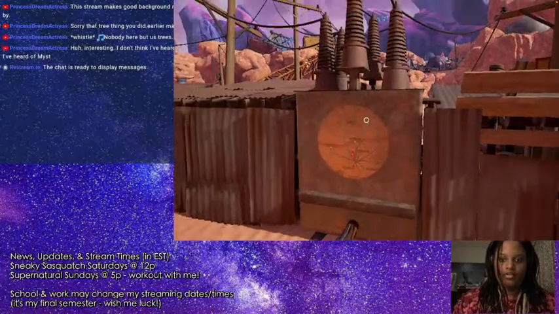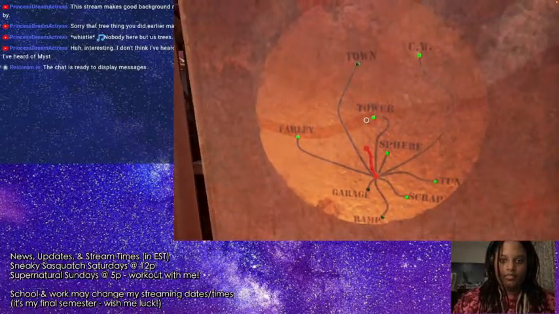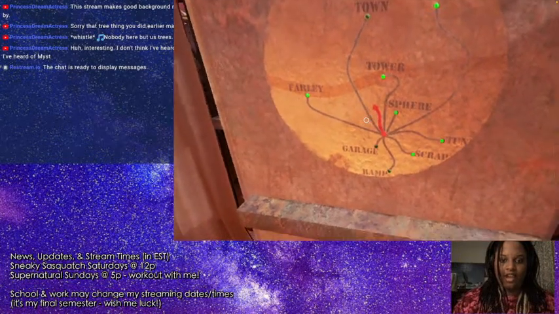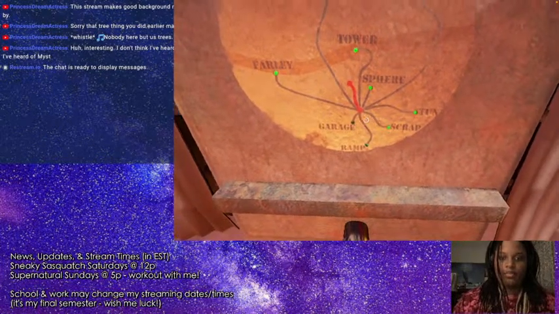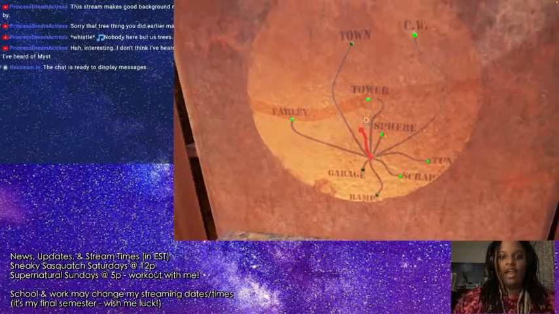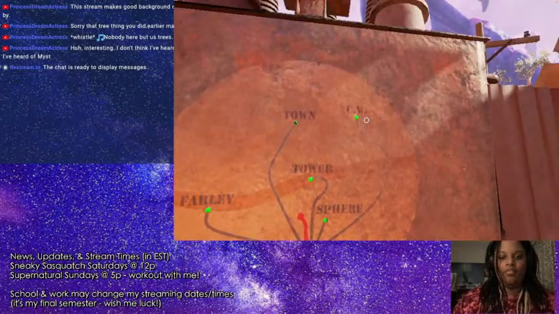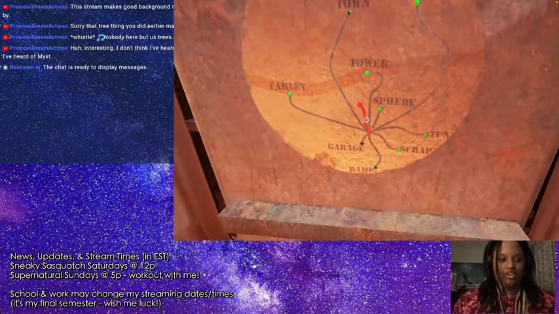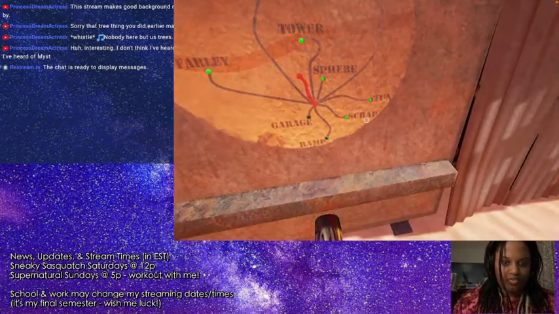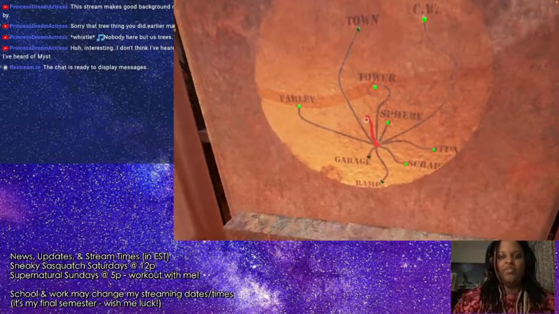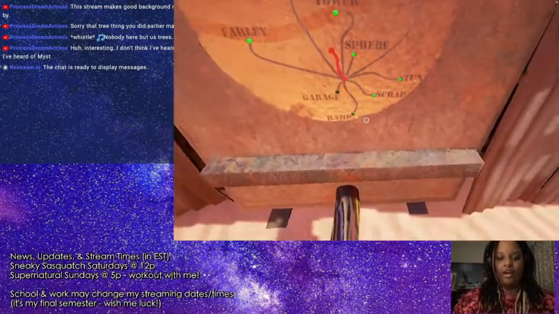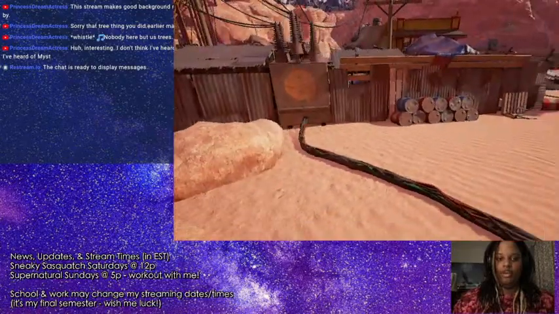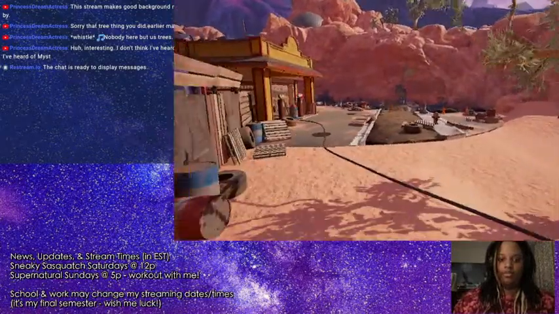And the line goes over here. Pretty much everything but the town, the garage, and the ramp is powered. The sphere, the tower, I'm guessing central waste or central water is powered. The Farley, the scrap. So basically, the only places that don't have power are the town, the garage, and the ramp. So we need to get power to those places.